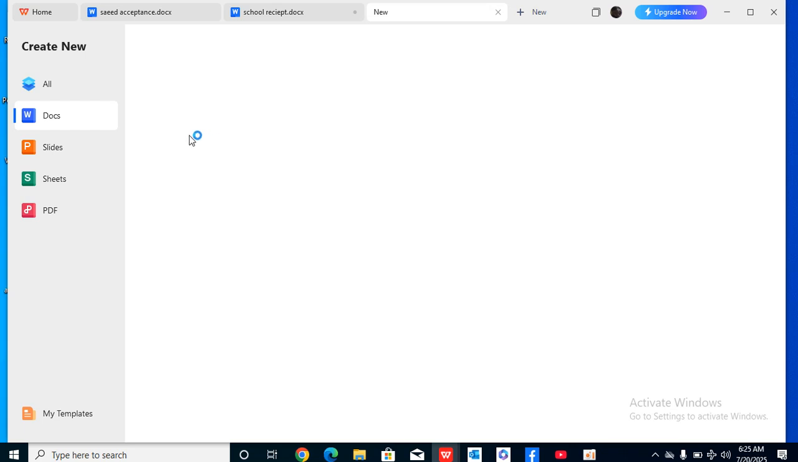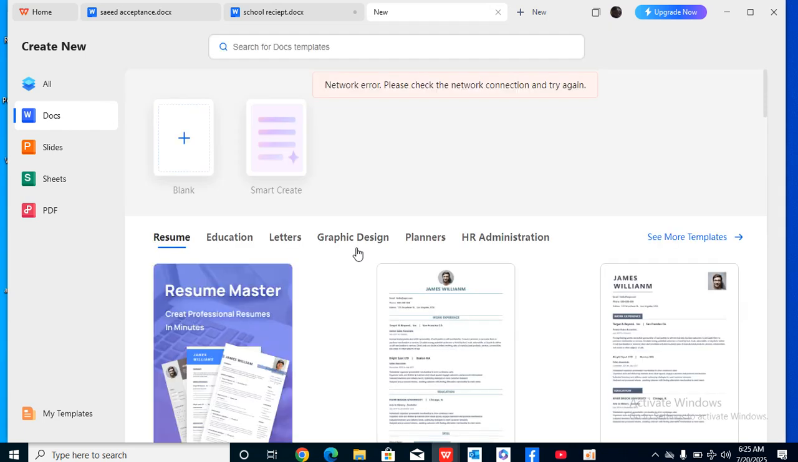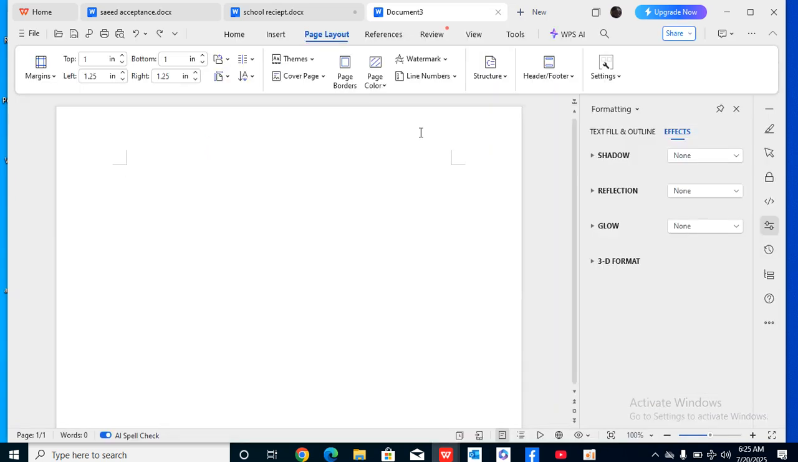Please, guys, watch carefully. After clicking on new, we have the documents. You see all the documents. This one is slides, that's PowerPoint, and this one is sheet, that's Excel. You can use any one you want, but we are using documents. That's a paper form. So we'll click on blank sheet. On the blank sheet, it will appear here.